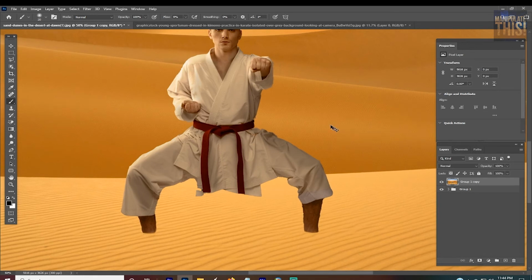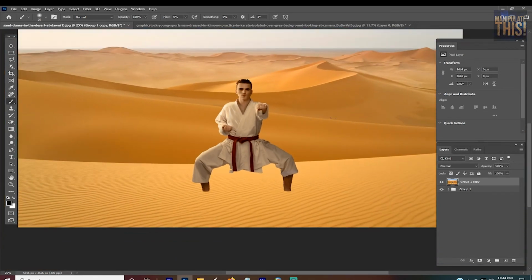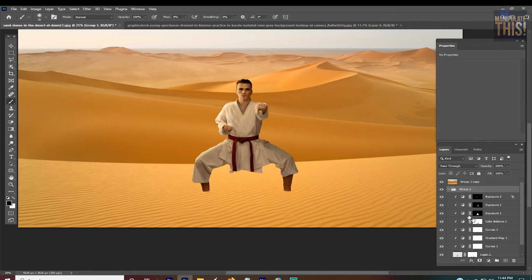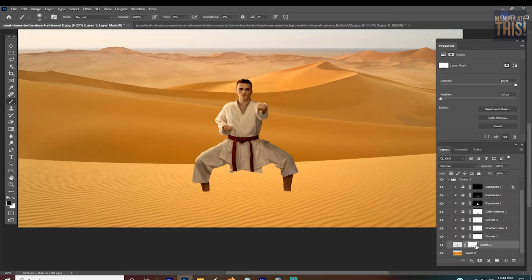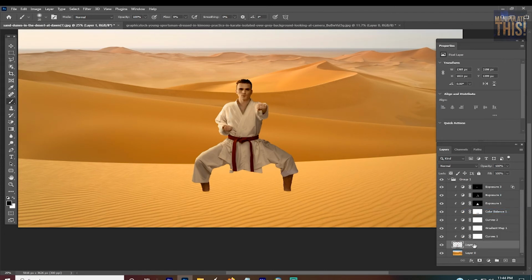It'll suffice. So, lastly, very last, we need to make a shadow because it doesn't really make much sense to have this without a shadow. So we're going to go back down to our original group. We're going to apply the layer mask, which basically just masks out his feet.